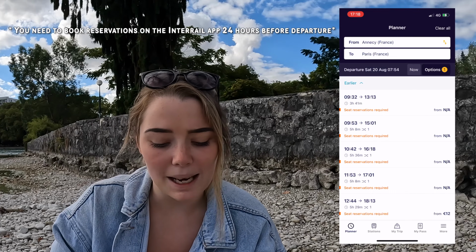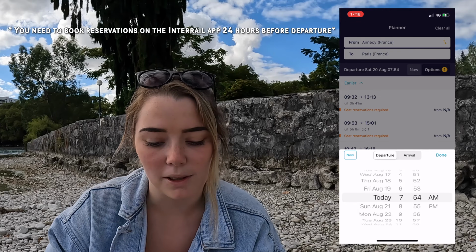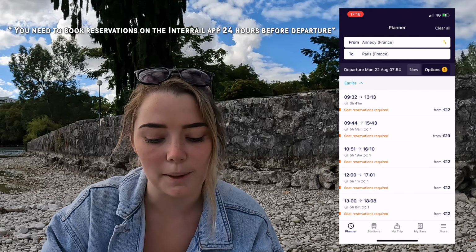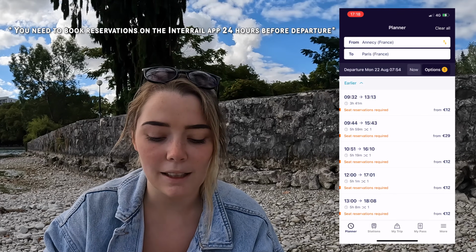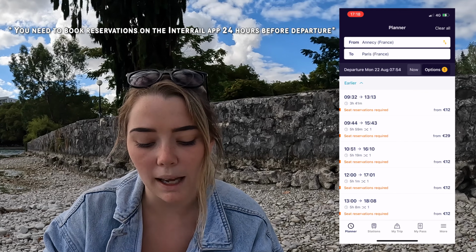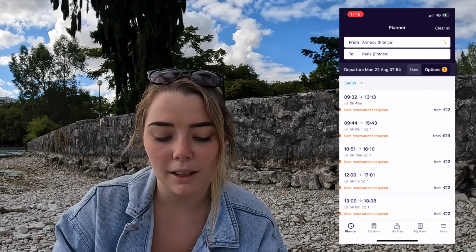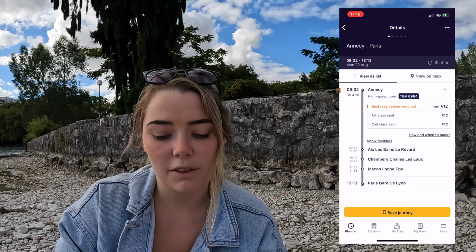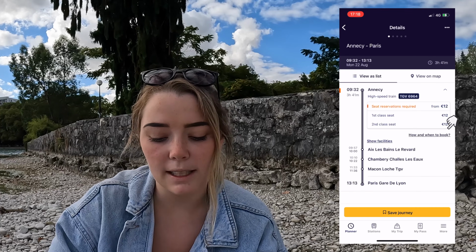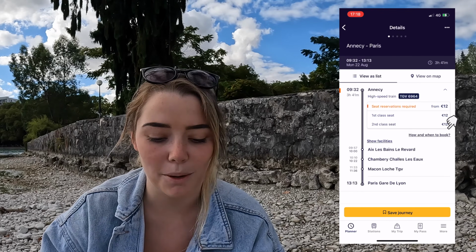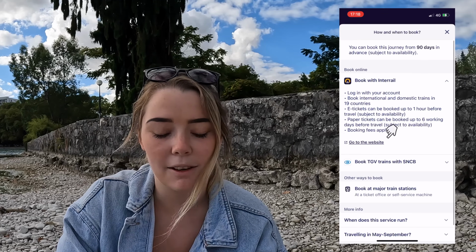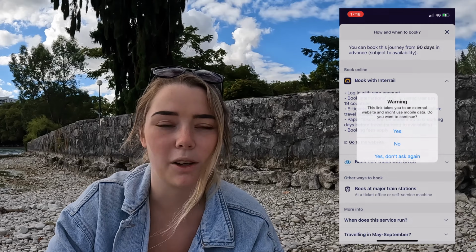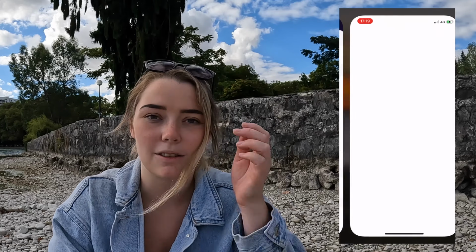I'm going to change the date back to the 22nd just because I can't get reservations at the moment. So you can see from that it's either €12, 29, 12, 12, 12. So I'm going to hit the 9:30 one, and then it says seat reservation required. So if you just put the down arrow, it's going to say how do I book and when do I book. So I'm going to click that, and then it redirects you to the Interrail website. So you're going to say yes, you're going to ask to redirect.